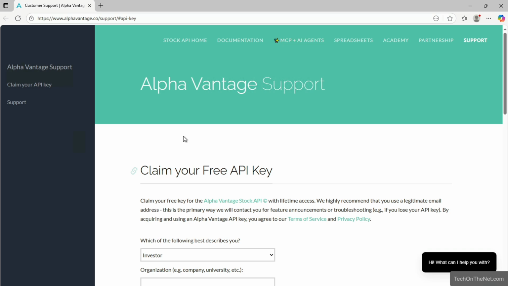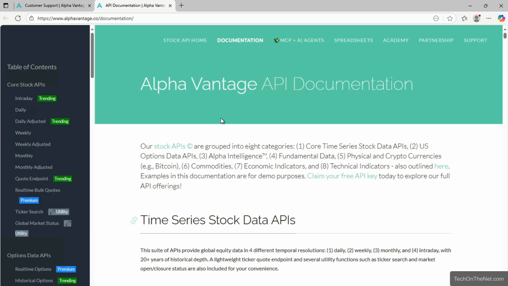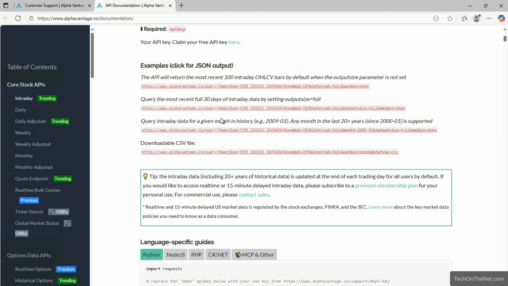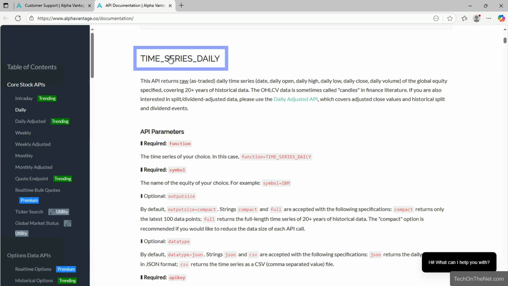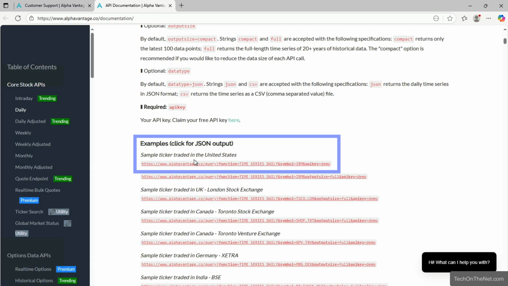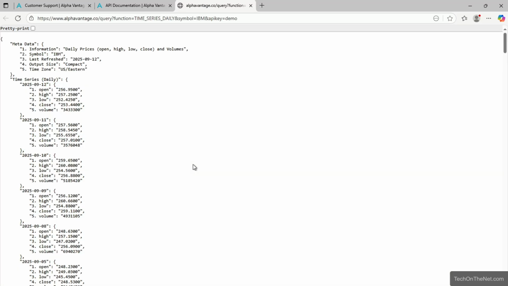Next, we want to get the data from the API, but we need to figure out how. Click on the documentation link at the top of the screen. The documentation page is a great place to learn about the data structure and how to retrieve it. Scroll down to the Time Series Daily section, where there is a brief explanation of what the API will return. Scroll down further to see examples of API requests. When you click on the example link, you can see what the API request returns.